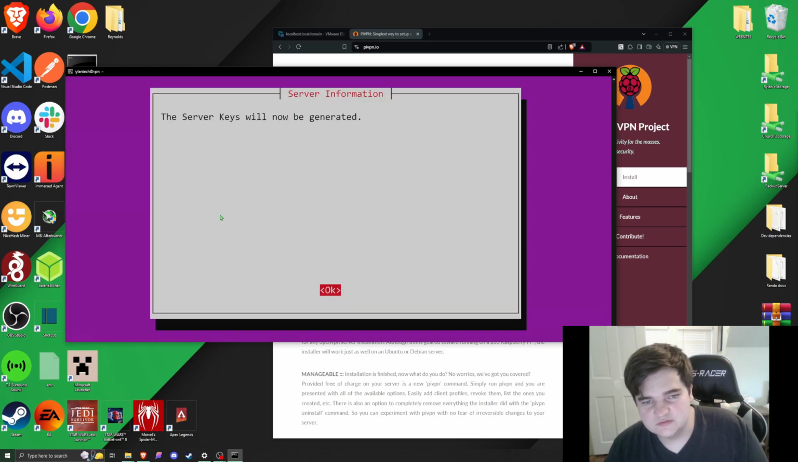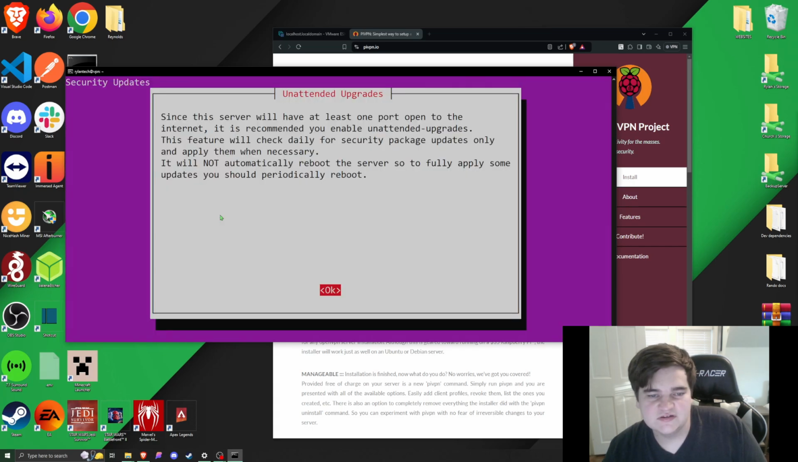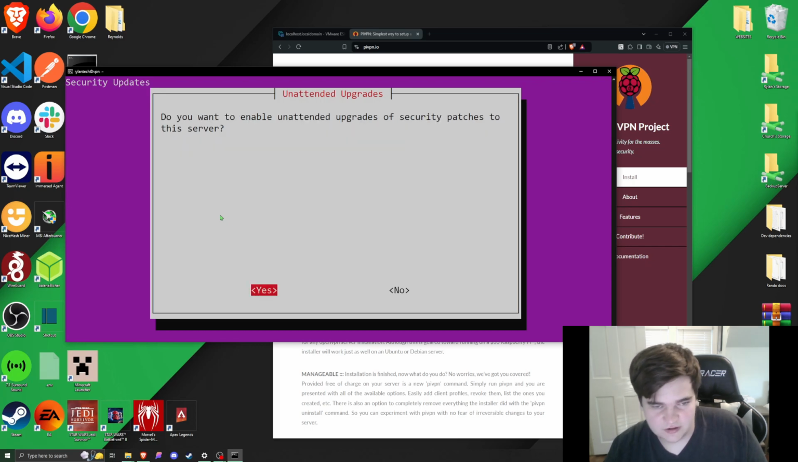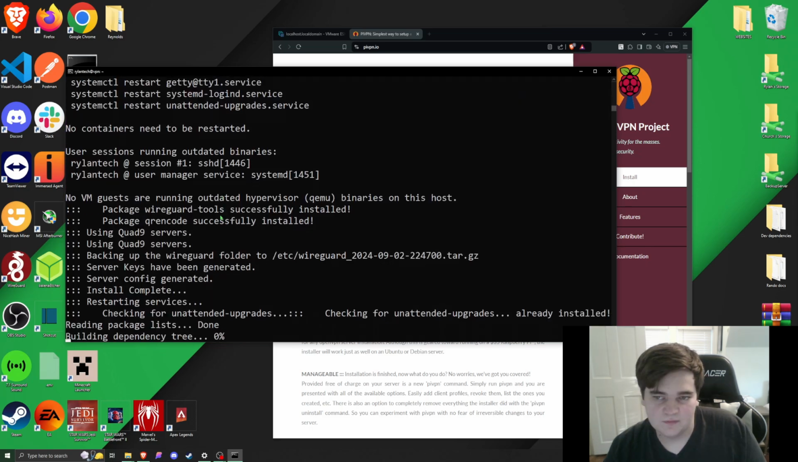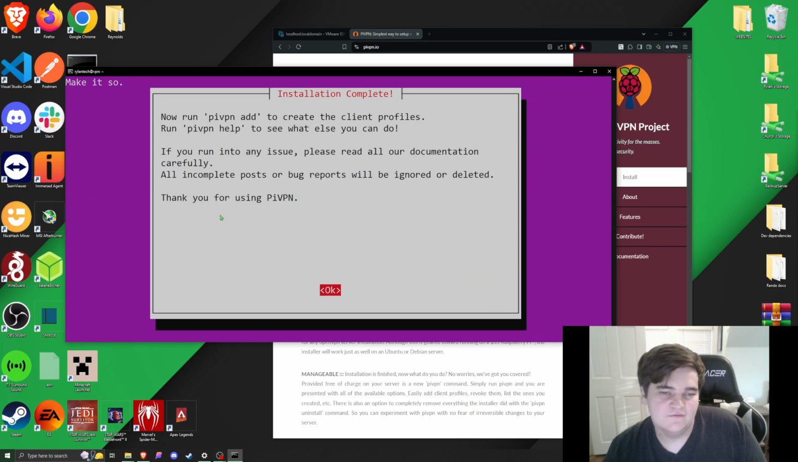Now the server keys will be generated, and this will set up the authentication. And this is asking about auto updates and saying you should probably reboot your server every now and then to apply some of these updates. So we're going to say okay, and yes, we want unattended updates. And now we can type in pivpn add or pivpn help to do whatever we need to do.